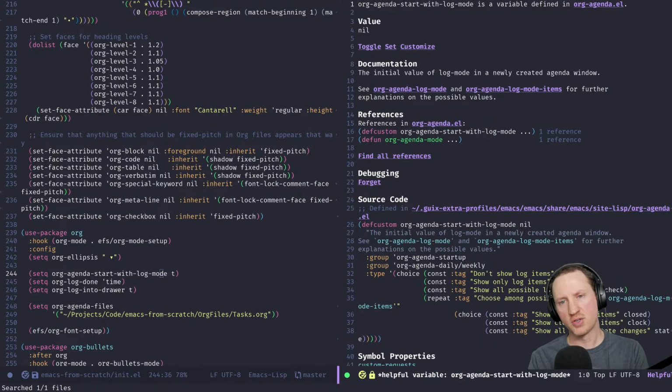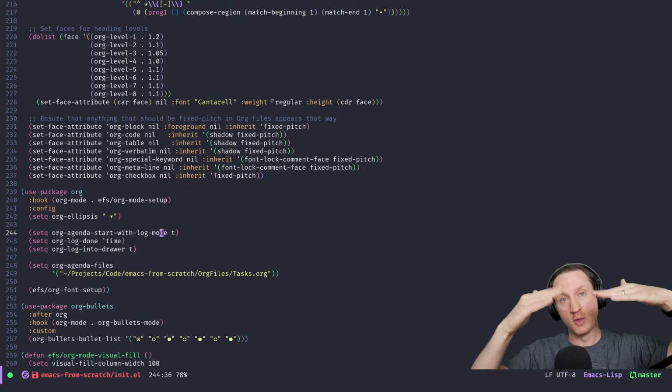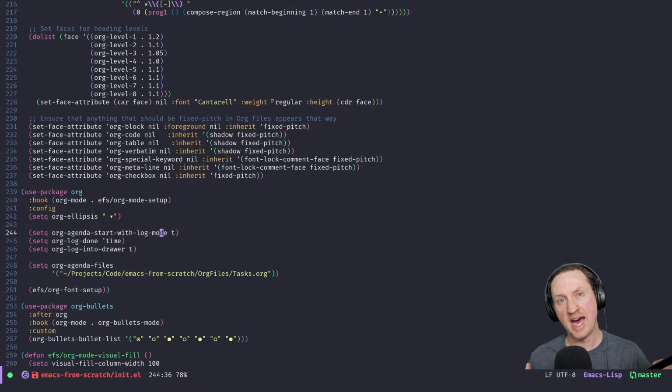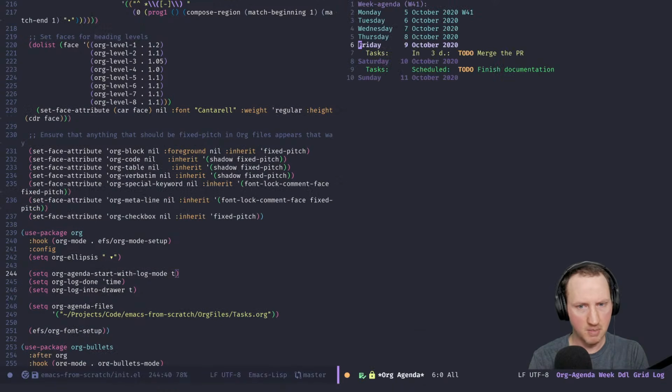So org agenda start with log mode is nil by default, but we want to set it to T because what it does is that it will present a log of basically what you've been working on and the things you've been doing today. So if you have a scheduled appointment at a certain time, it will show you in this sort of daily planner view. And if you complete tasks and you log them a certain way, they will also show up in the view. So you can kind of see the process of your day. So I'm going to run this to turn it on, and I'll turn our command log mode back on. And then I will go run the org agenda list command again.